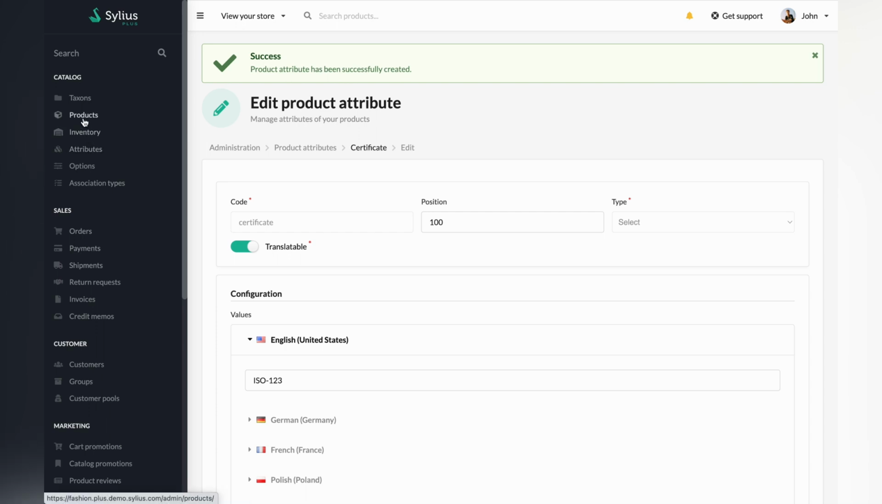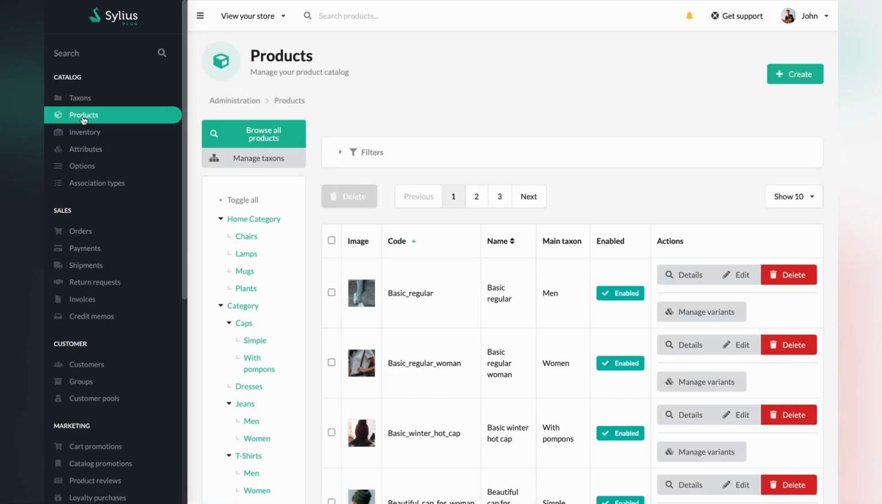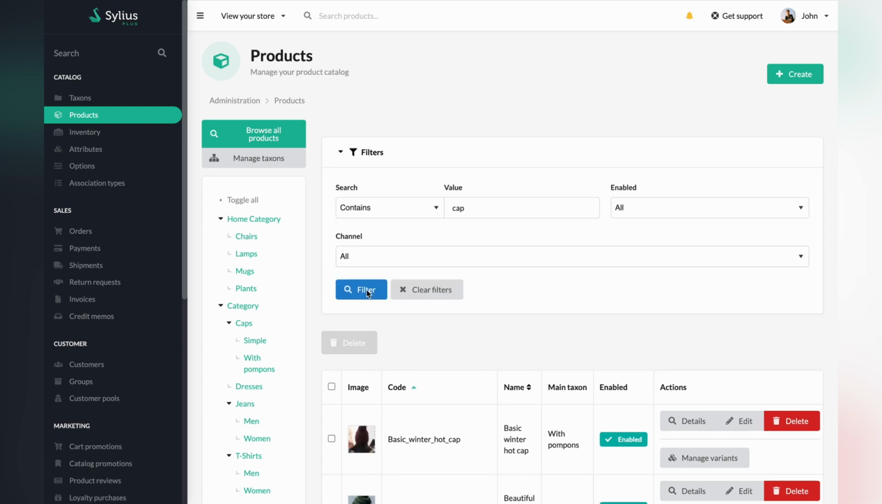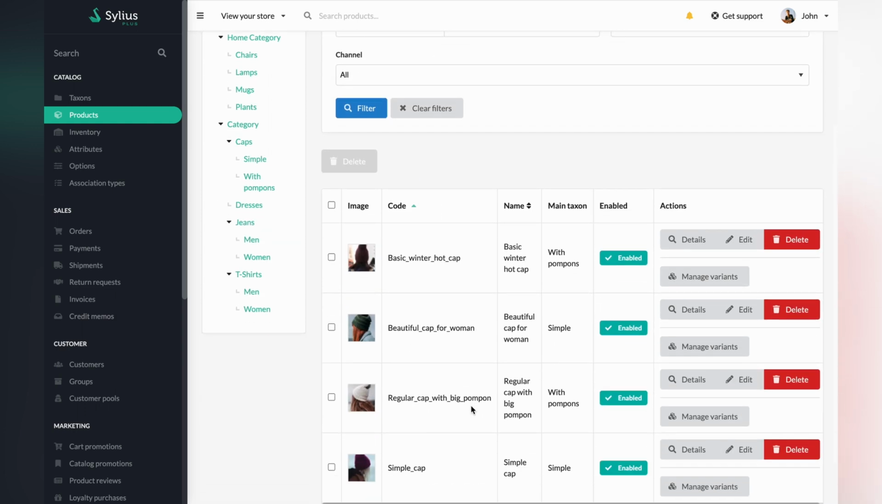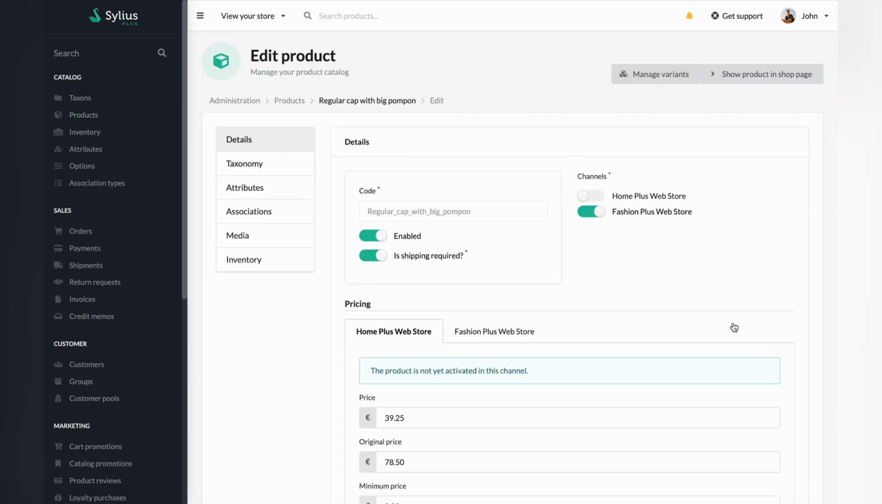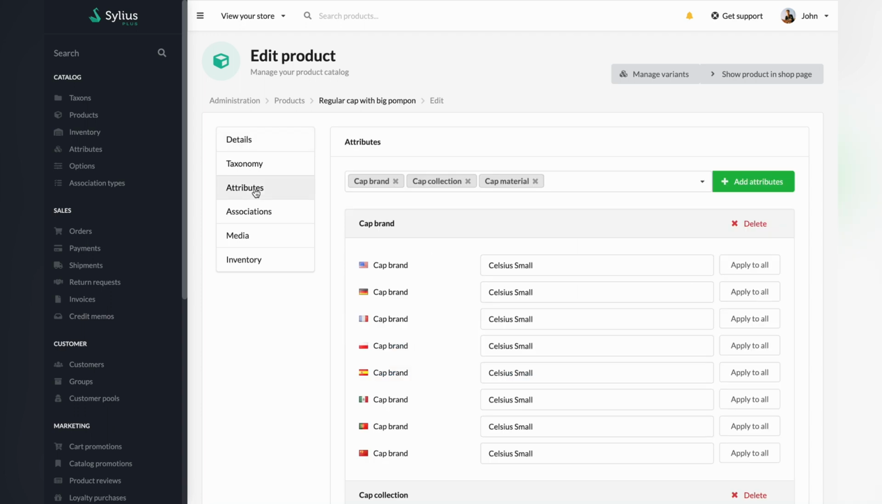Now, go to the Products tab and locate the product you are interested in. For this video, we chose a simple product, a cap. The product was searched using a filter that enabled us to find the product much faster. Once you have located the product, click on the Edit option. Then go to the Attributes tab and add the newly created attribute.